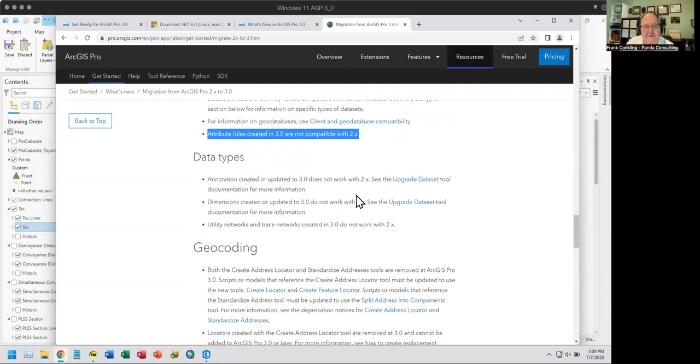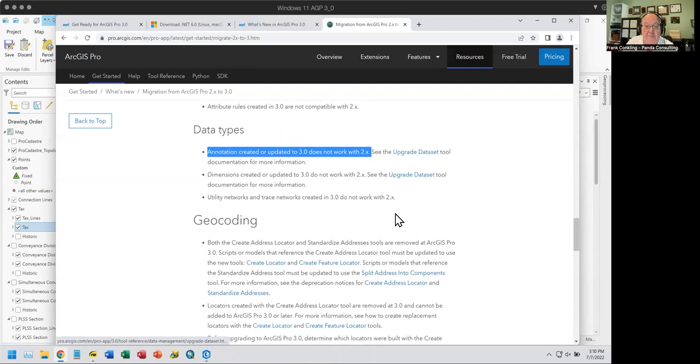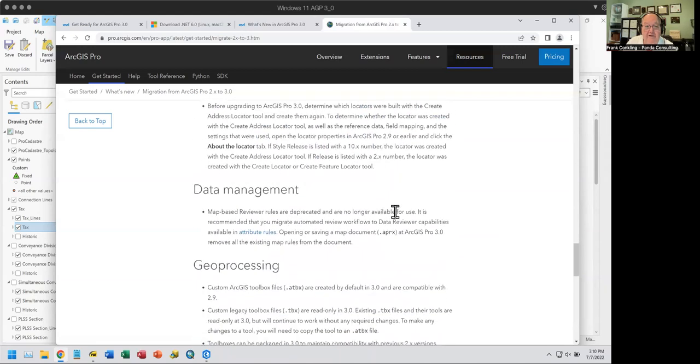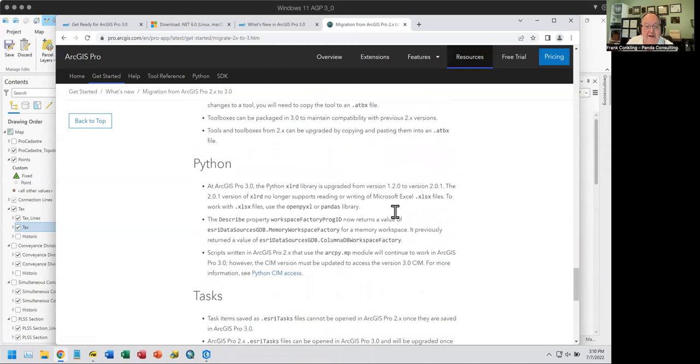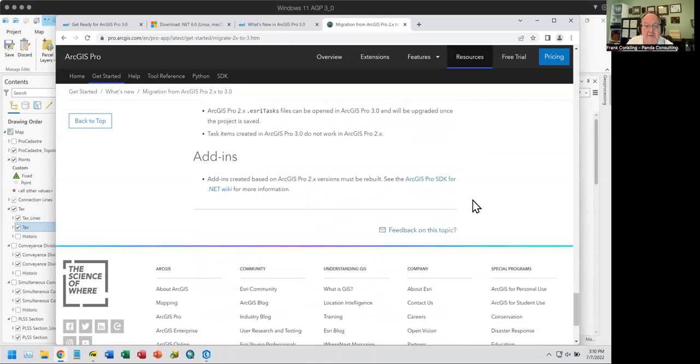Data types, for example annotation: if it's created in 3, it doesn't work in 2. Same way, if it's created in 2, it doesn't work in ArcMap. So you want to be aware of that. Geocoding, data management, and there are differences in the Python being used.